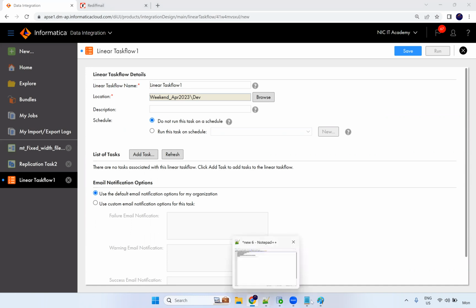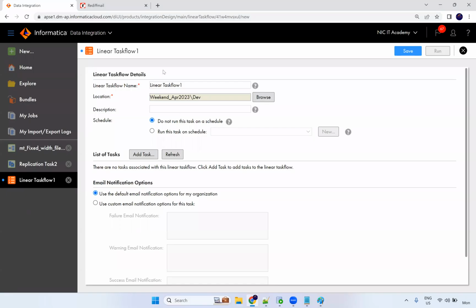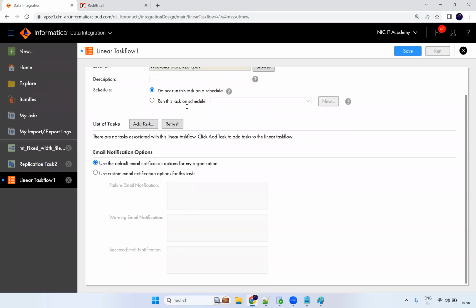Then you may ask, what is the difference between linear task flow and sequential task? In the sequential task, you can add task steps, but in linear task flow, you cannot add any task step. So that's the difference here. And if you see, this is the linear task flow. I'm just creating Linear Task Flow 1.